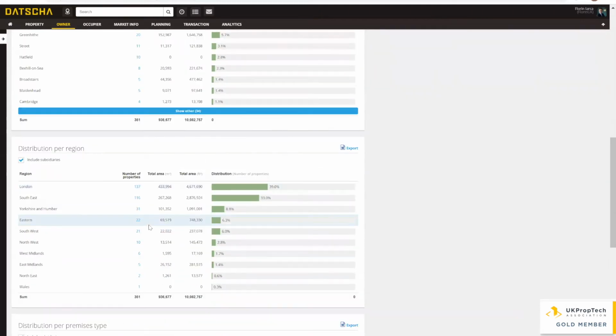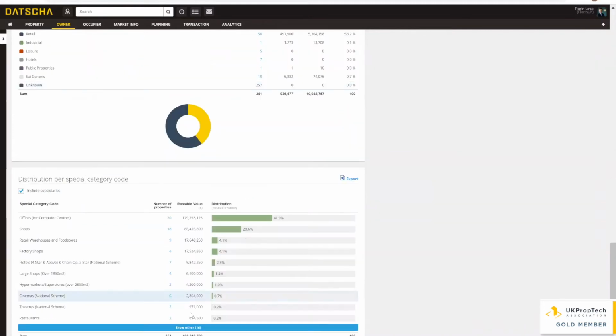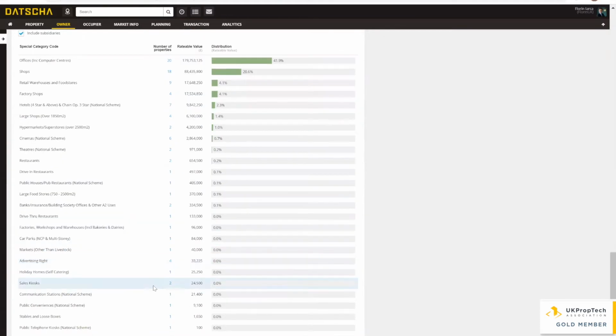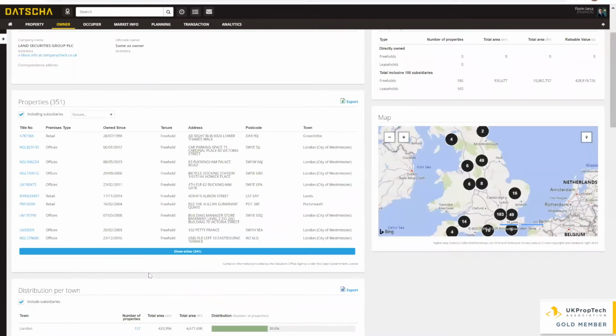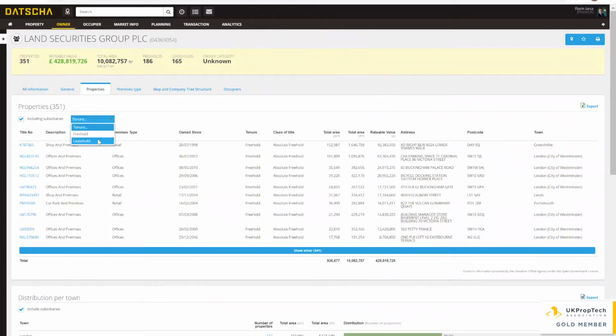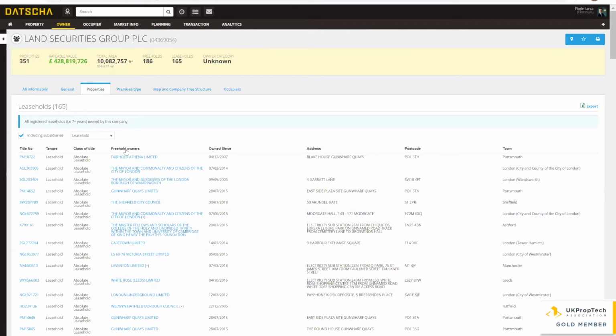We can scroll down and understand the distribution per premises type, the number of offices, retail, or if we want to be more granular, we can analyze their portfolio from a special category code standpoint, which comes from the Valuation Office Agency, and it is very granular. Now, coming back at the top, we can note they have 165 leaseholds. Playing with our leaseholds tab, we can instantly find out who are the freehold owners of those particular leases.